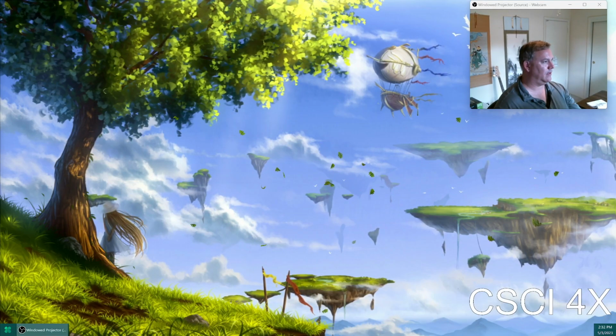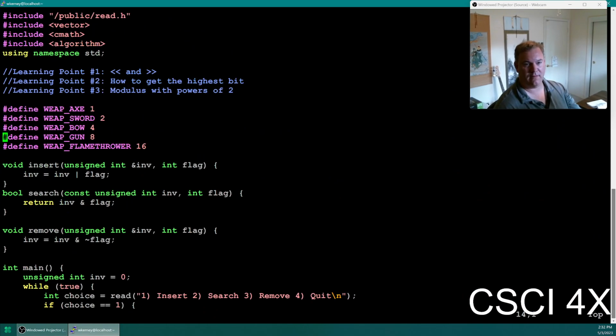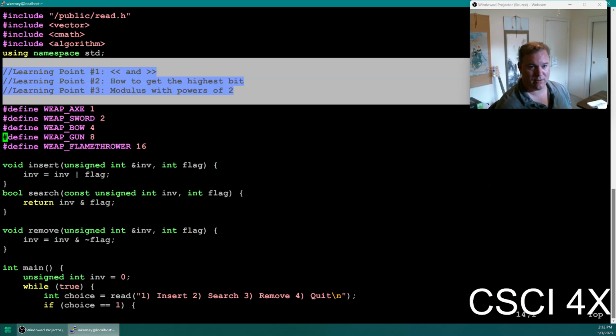What we're going to talk about today is some topics like this. We'll talk a little bit more about left shift and right shift, what they mean, what they do, what they're useful for. In your homework assignment, you have to get the highest bit out of a Bitfield. There's about 4 different ways I can think of doing that. We'll go over some of them.